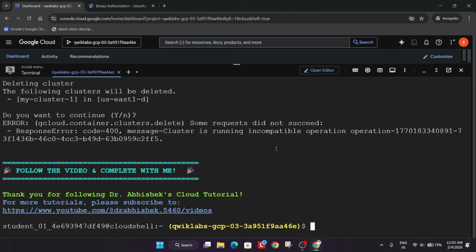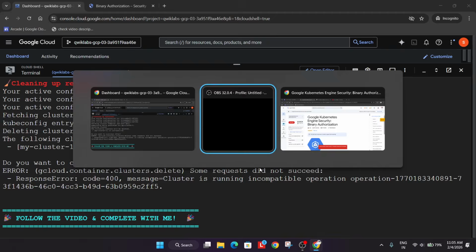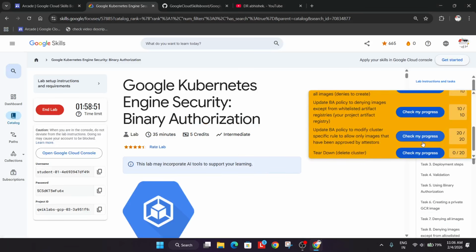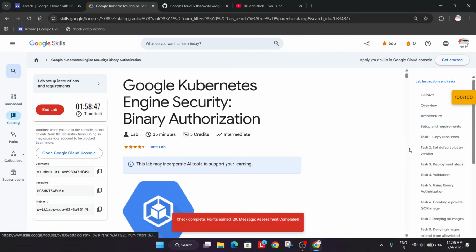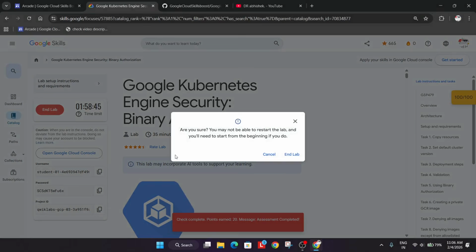So here you can see it showing the cluster is being deleted. Okay, so let's try to check the score. So you can see we got 100 out of 100 and there is no issue in completing the lab.